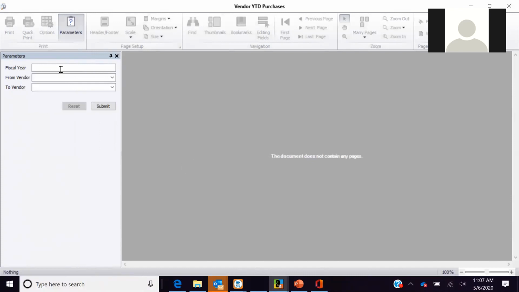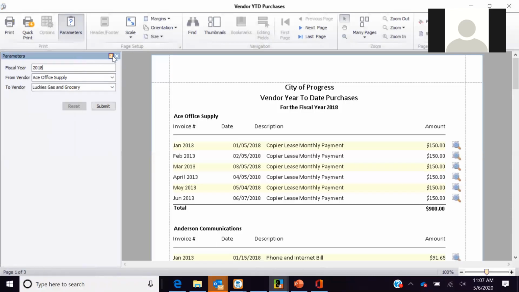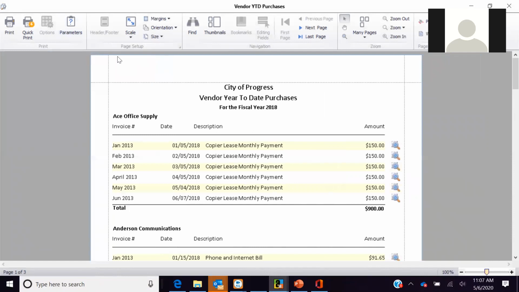On this particular one, I've got one set up, and I'm going to enter in the year, and then I'm going to pick some vendors. Then I submit. Now, if you look at this report, a couple of things. One is you can even search the reports that you create. You can look for keywords.